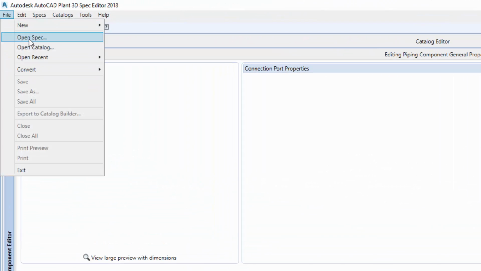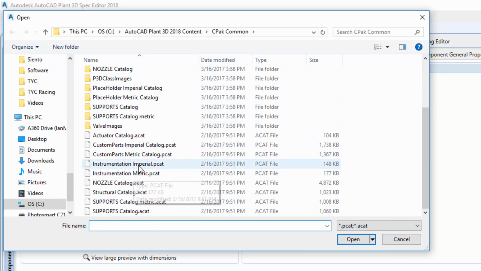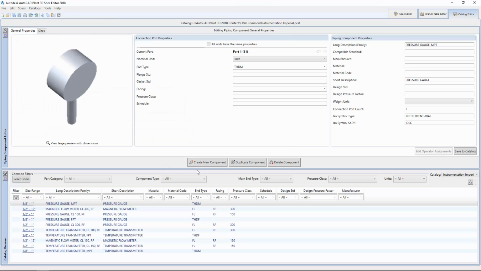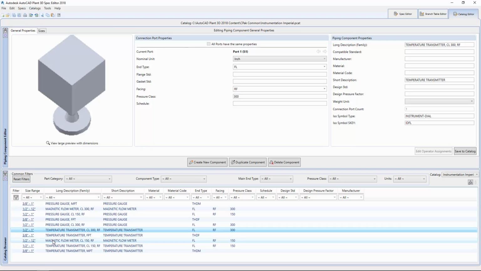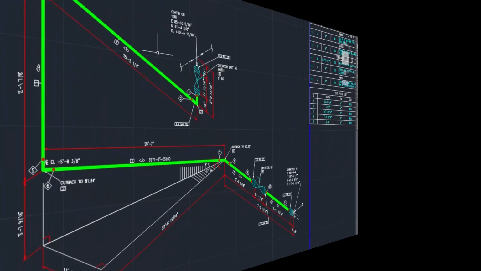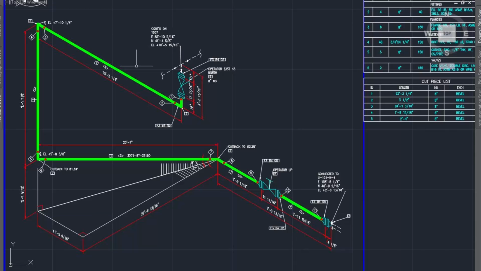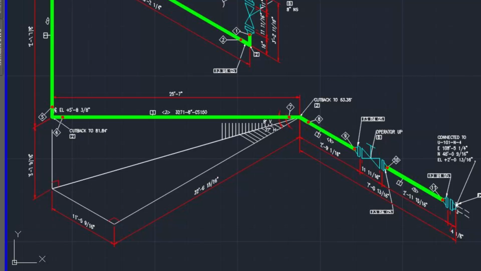The instrumentation catalog looks just like a piping component catalog. We deliver a metric and an imperial catalog as part of the out-of-the-box. So here's an example of what our catalog looks like, and as you can see, it's just the same. We've also made a number of improvements in isometrics in AutoCAD Plant 3D 2018. In particular, we spent some time working on improvements to the visualization of sloped pipe.